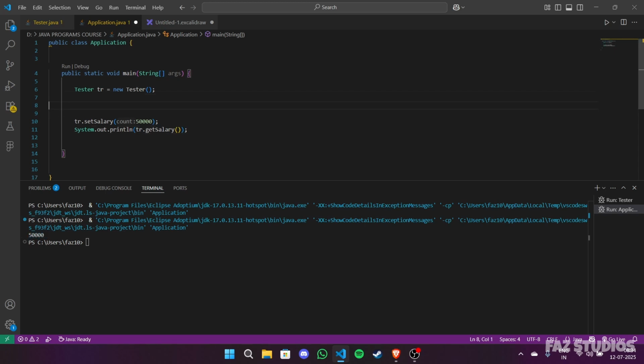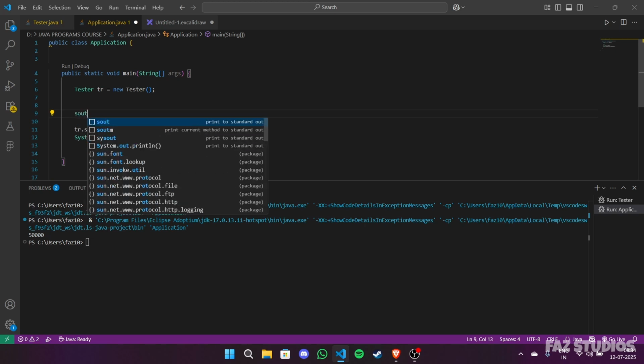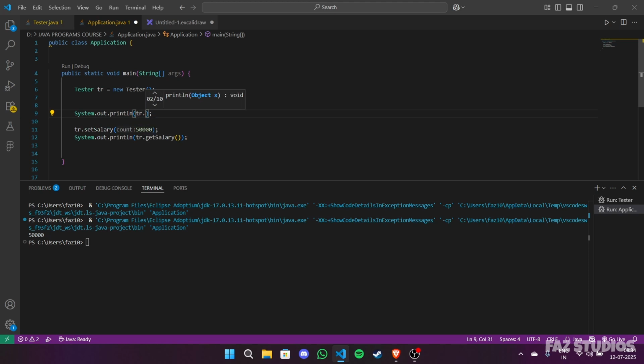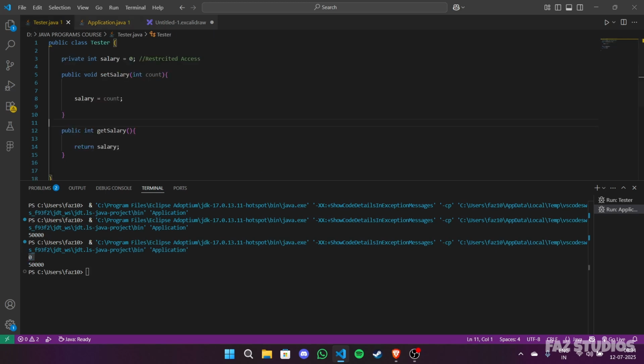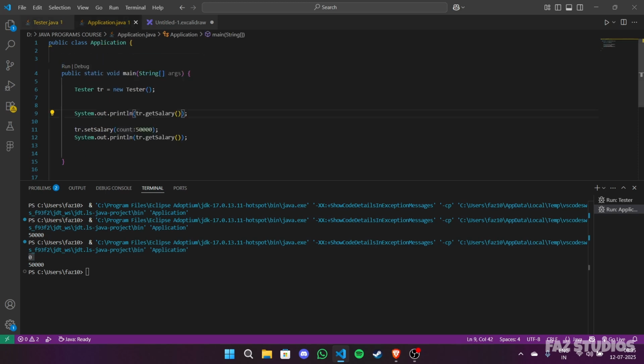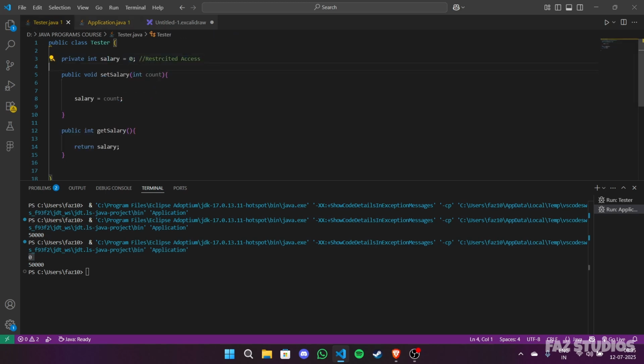Now let's try this before we have set the salary. Let's do tr dot getSalary, and if I run the program, we can see that the salary value is 0. It is 0 because we have initialized it with the value 0. The private value int salary is 0. Just remember that we are not directly accessing the salary value. Instead, we are giving the value count to that salary, and then we are getting that salary by using the getter method.